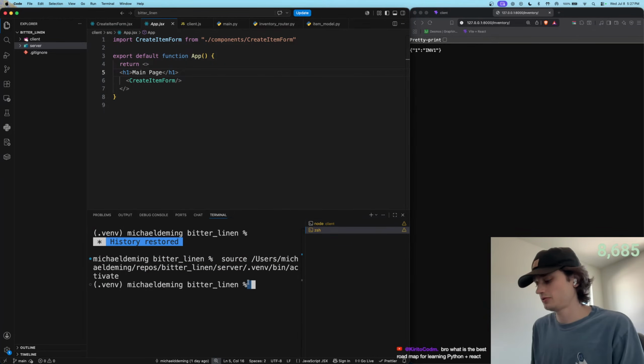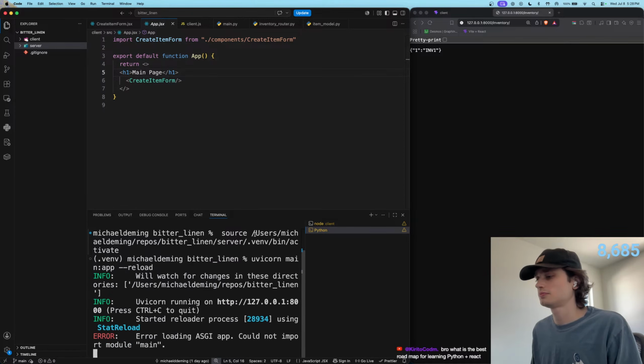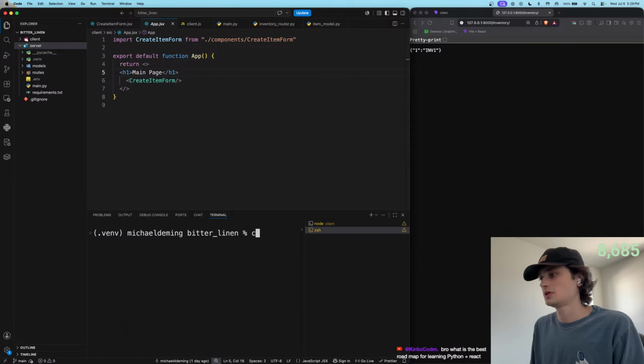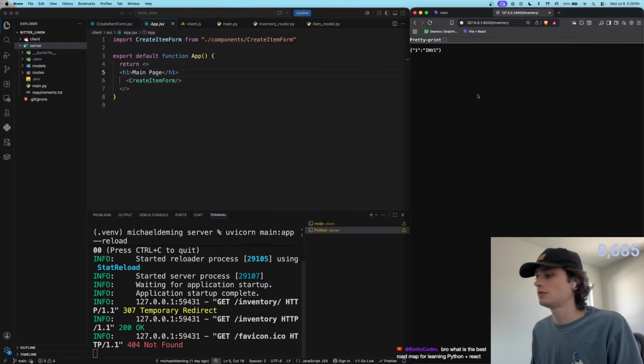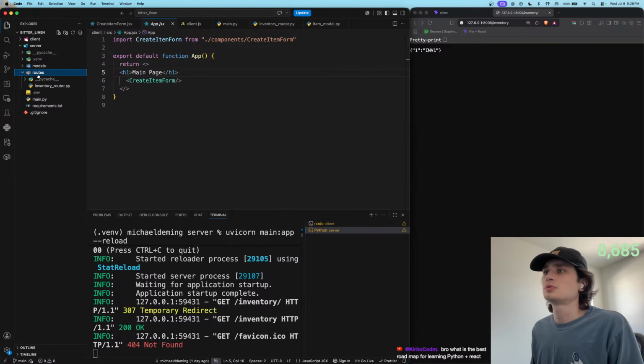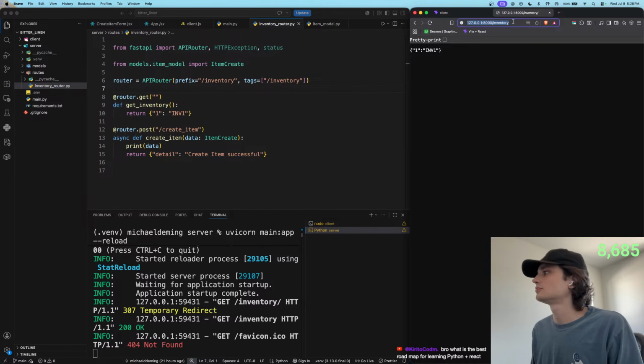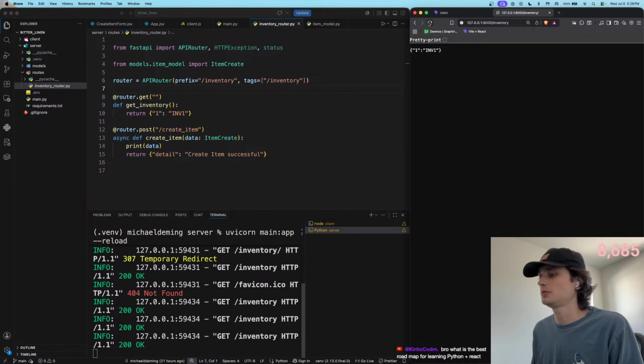Okay, and now we need to do cron, main app reload here. cd server and run this. There we go. Cool. Nice. Because we don't have a main route right now. Inventory should be able to get over and over again. Yep.